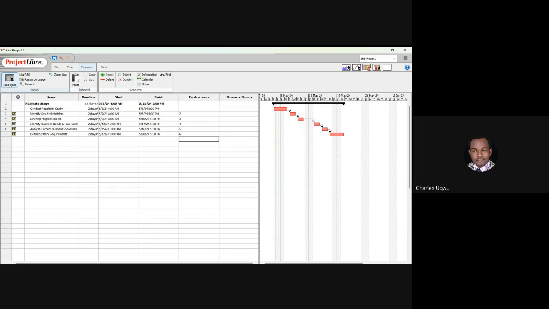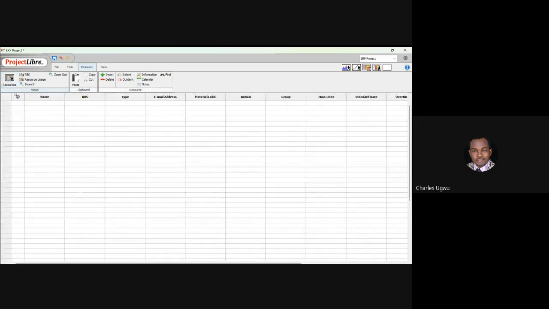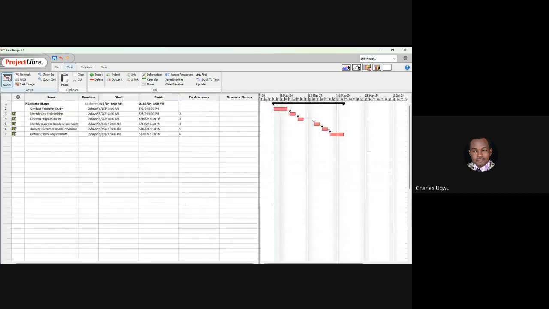This is it, and this is the resources. We click on it. So these are our resources now. If we want to go back to the tags, we come here, click on the tags, and we'll go back to the Gantt chart. If we click on it, we'll come back to it. Then if we want to go to resources to add resources, we click resources.